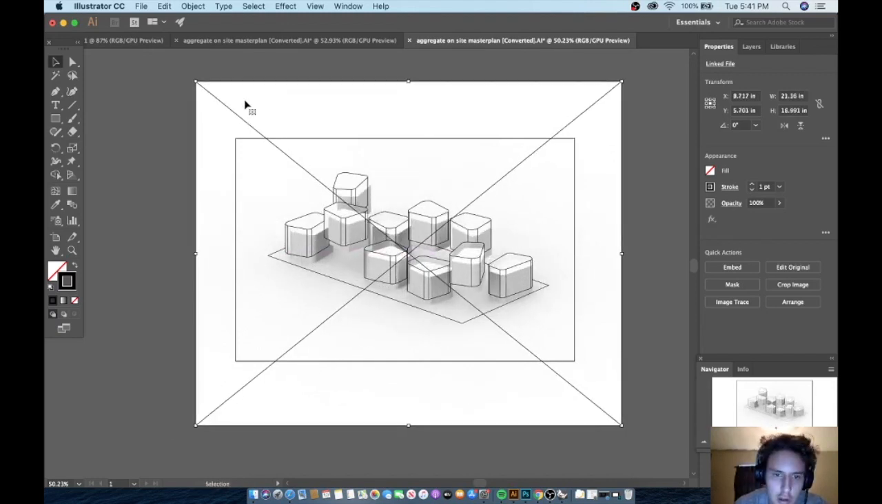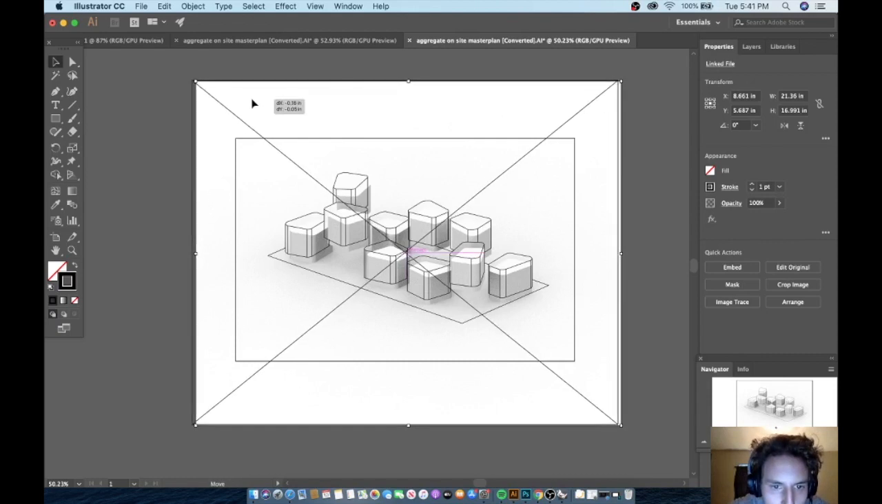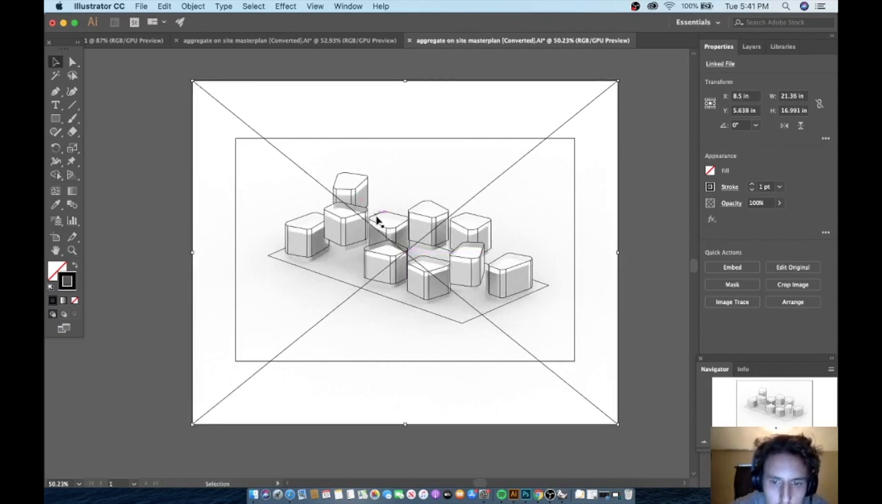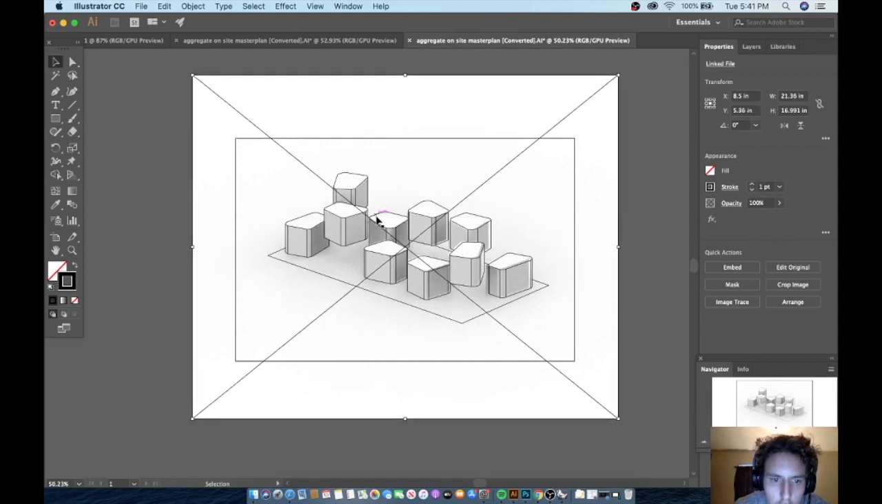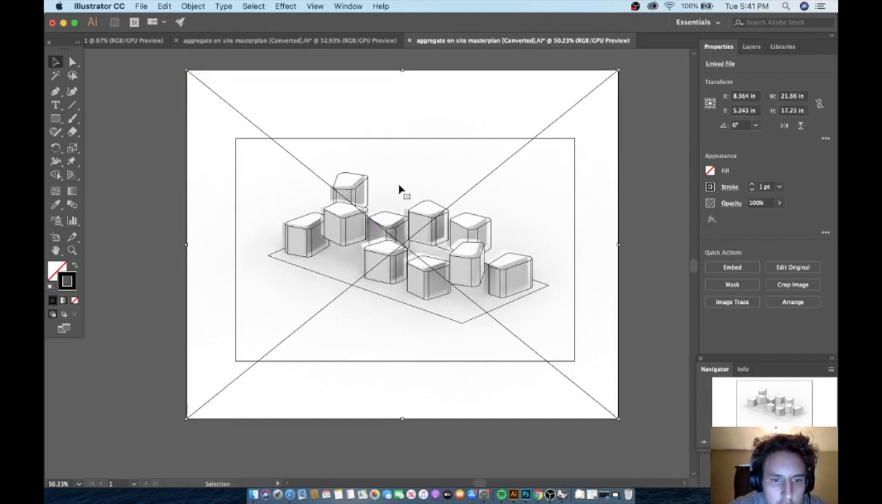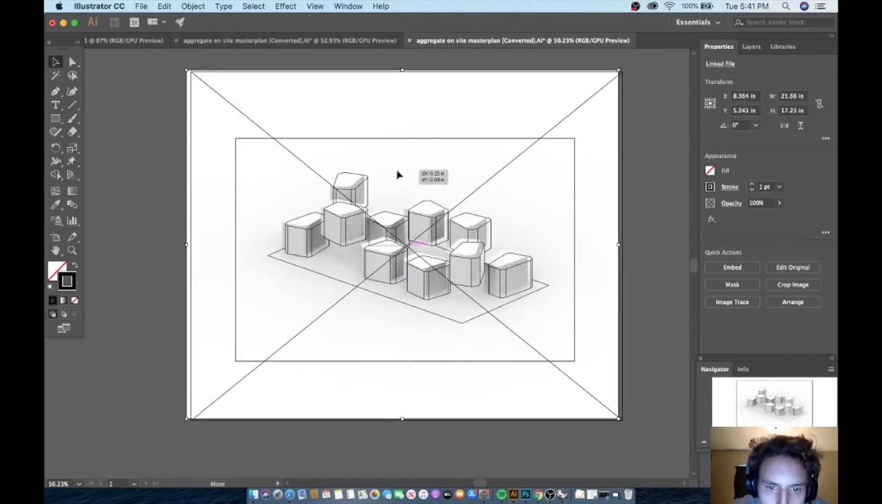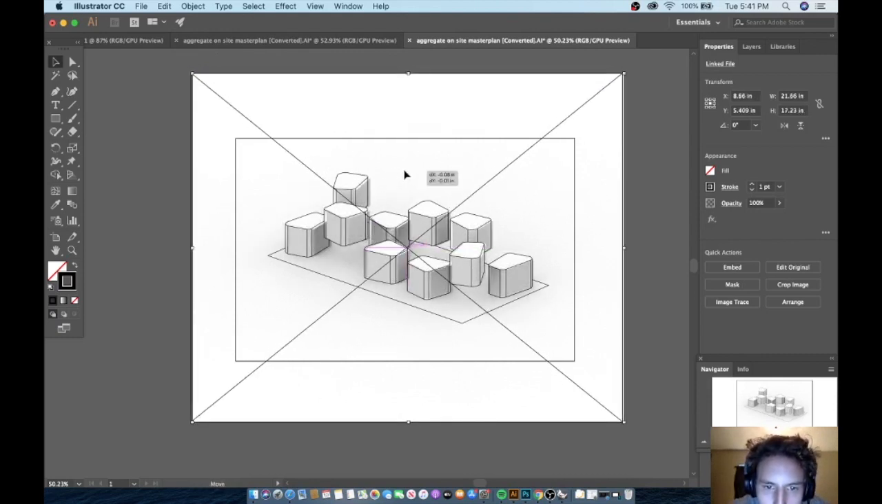and just try to line it up as best you can. And I found that using the arrow keys for minute adjustments helps a lot. Okay, so that looks about the right scale. Maybe a little bit. This can just take a little bit of working in order to get it to line up well.